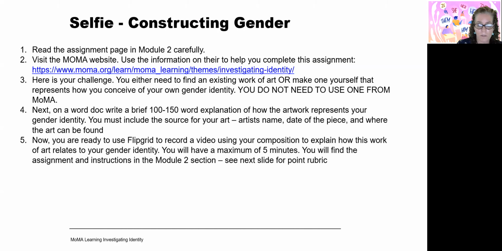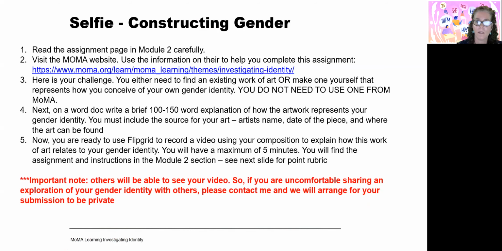And again, read through the instructions so you feel comfortable before you actually get ready to record. Here is an important note. On this Flipgrid system, I can monitor it, and others can see your video. If you are uncomfortable sharing a video of a discussion with you exploring your gender, let me know and put it in your script, and I will make the submission private.